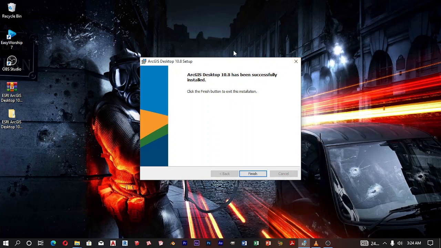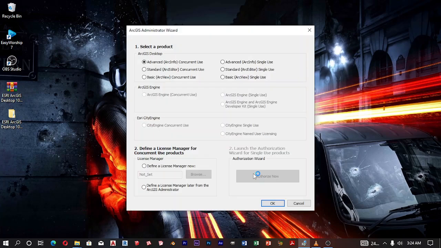As you can see, the ArcGIS has finished installing. So what we're going to do is click on Finish. Now it's going to pop up this option.